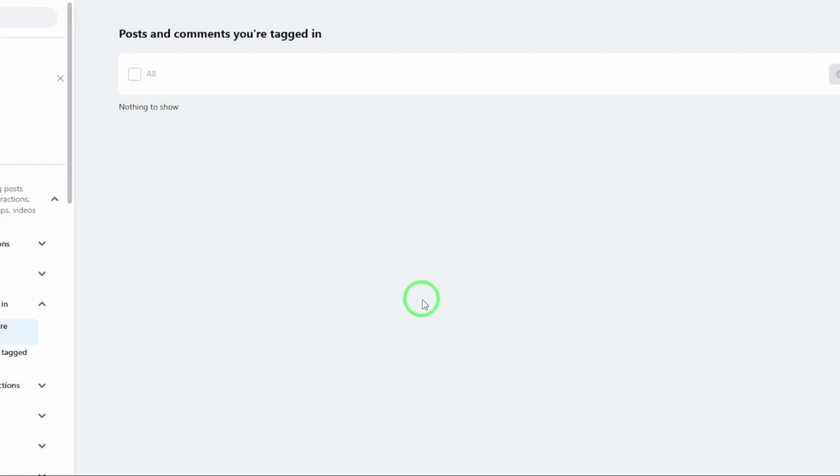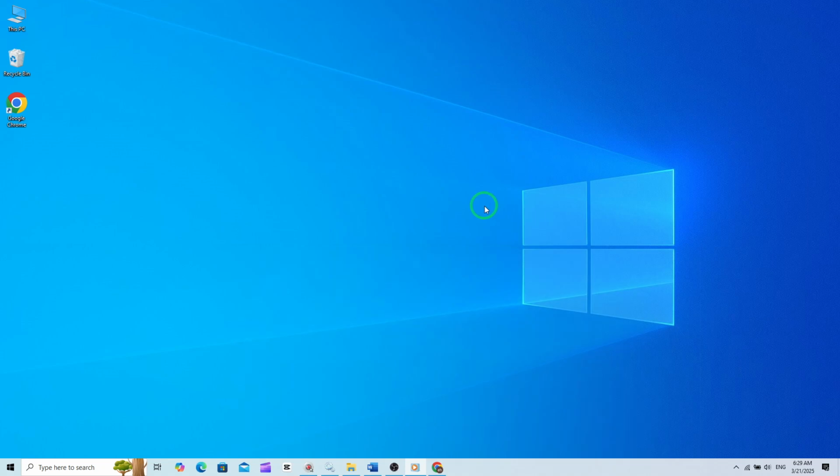By following these steps, you can easily find and manage posts and comments you're tagged in by date on Facebook. This feature is particularly useful for reviewing your past interactions or ensuring that your profile reflects your current preferences. Whether you're looking to tidy up your online presence or reminisce about past events, Facebook's tagging feature makes it easy to do so.